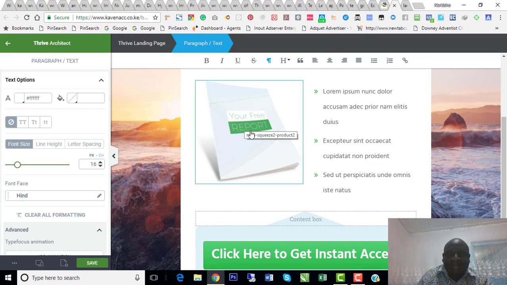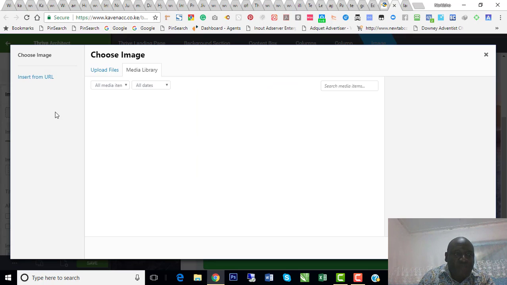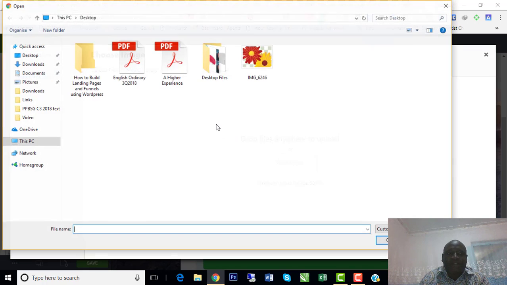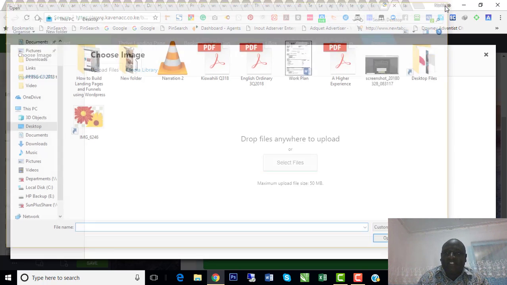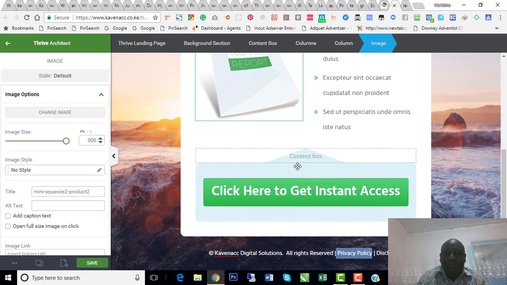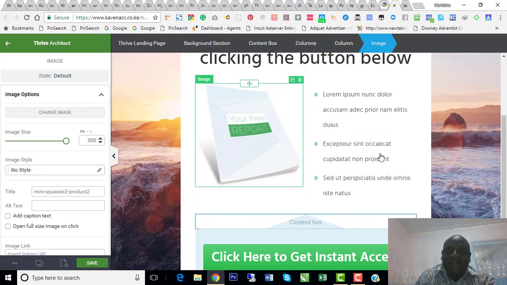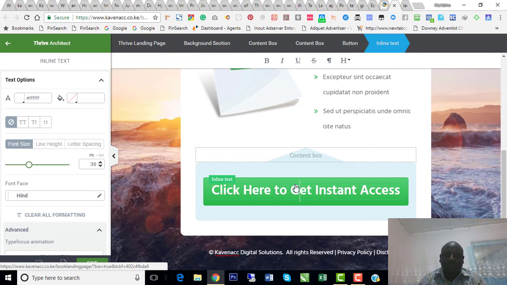So this is the cover of your ebook. You click on it like this, and then you can change the image from here. Then you can just upload the file that you have. Right now this is just a test page, so I won't need to upload. And now what remains on this particular book landing page is just to link my autoresponder. Click here to get instant access.